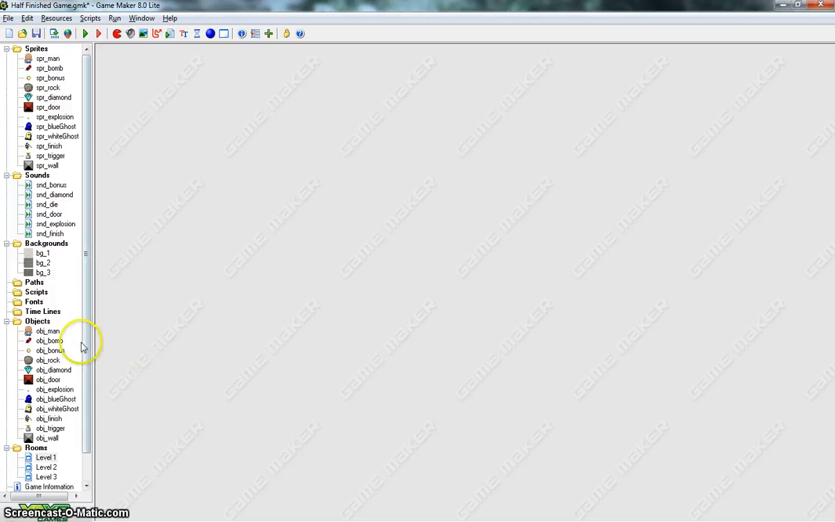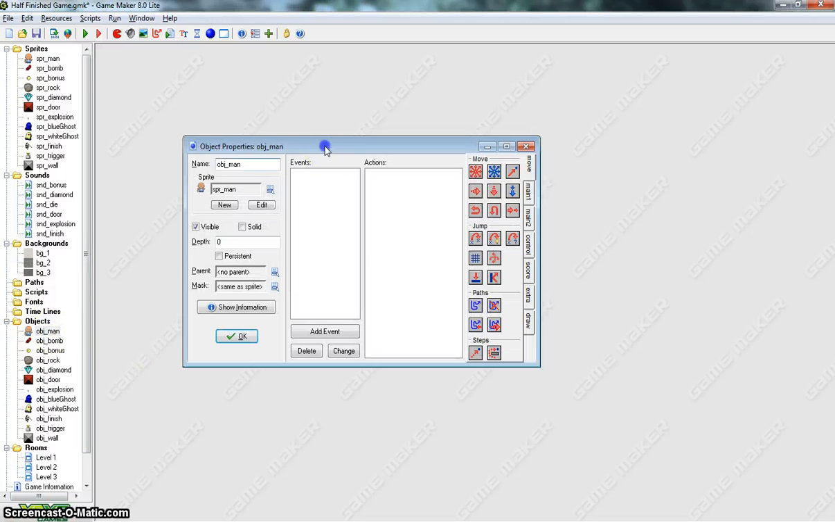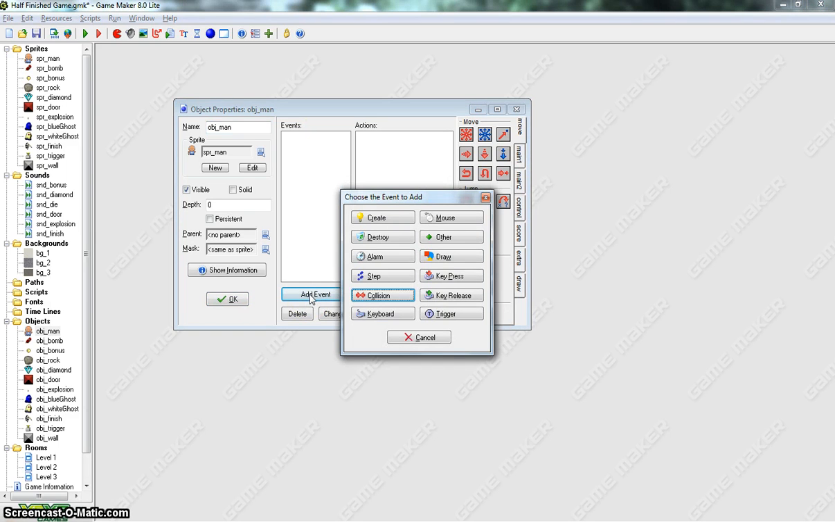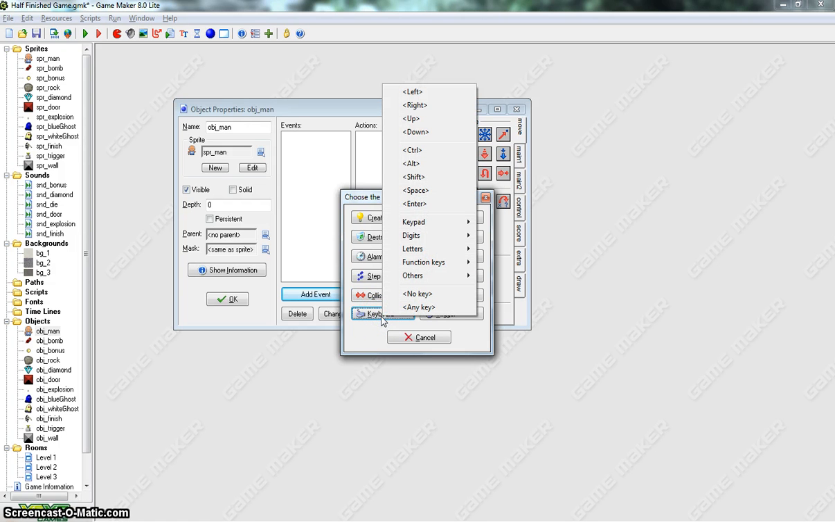So let's get started by opening up the object man. First thing I want to do with the little dude is make him move around our maze. So let's add in an event, and it's going to be a keyboard event, because we're going to use our arrow keys on our keyboard to make him move.